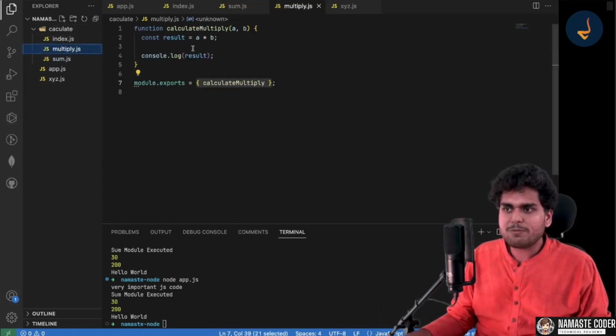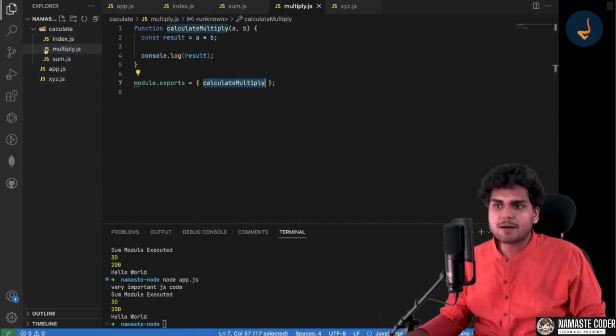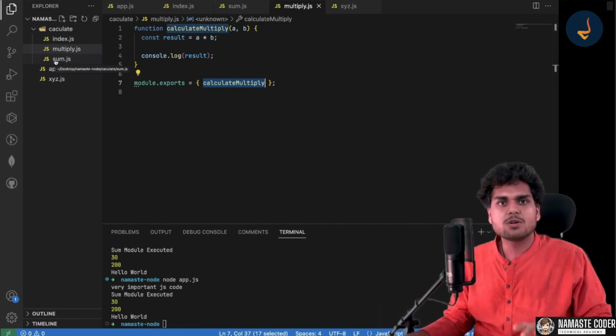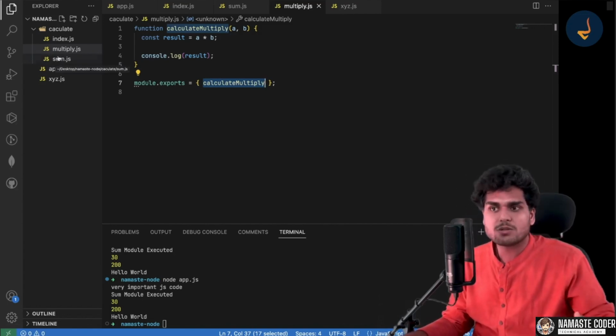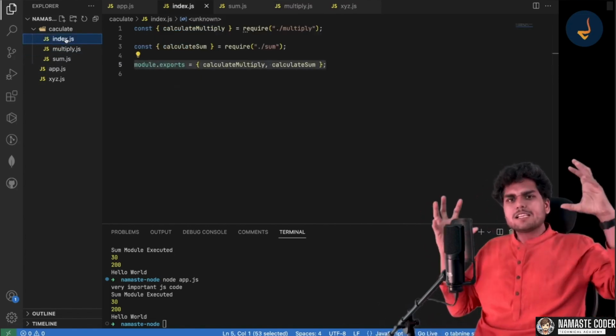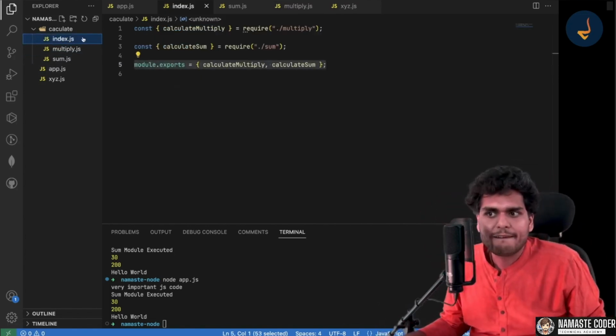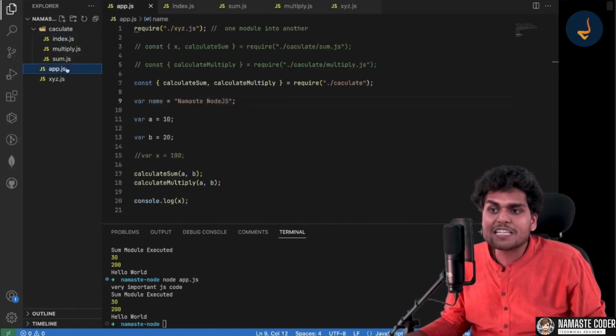In the multiply file, we have calculate multiply. Now I have made a collection of my functions. Suppose there is a subtract function also, or a divide function. You can create multiple files, and all these files are basically merging into this index.js file. And then app.js is just talking to my calculate folder now.